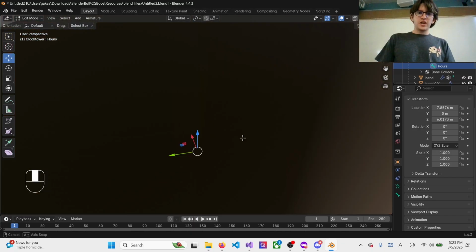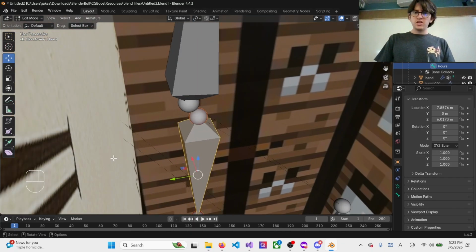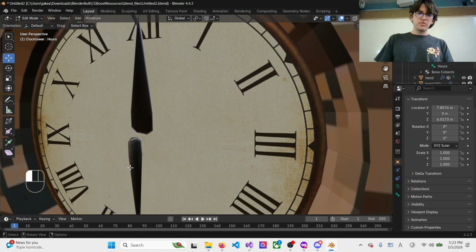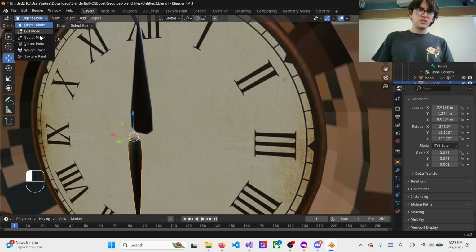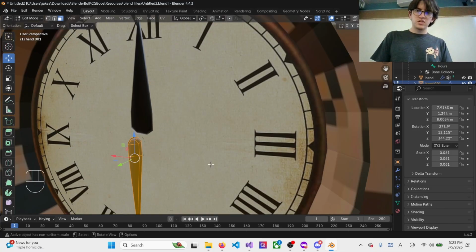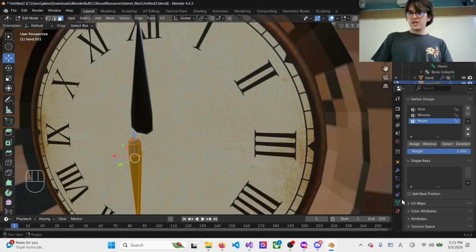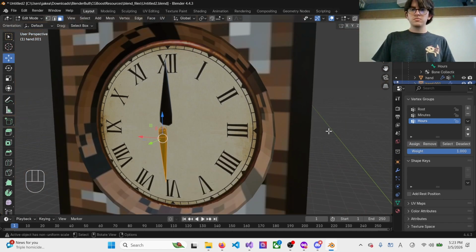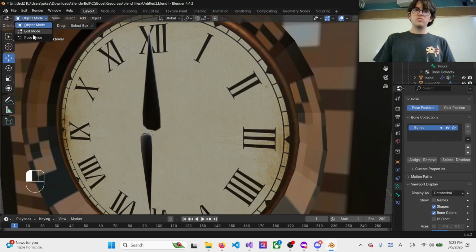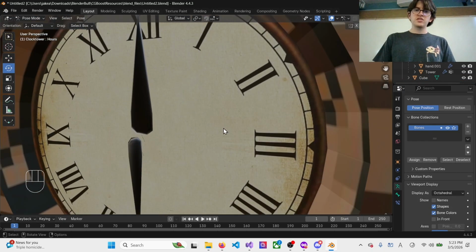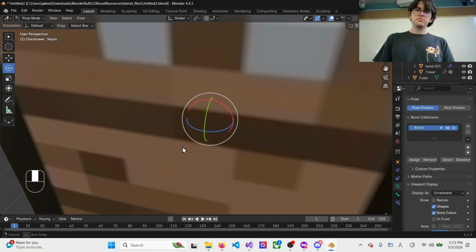I'm just going to end by selecting the hour hand down here, and we're going to assign that. Object mode. I'm going to select the hour hand, go to edit mode, make sure all of its mesh is selected. I'm going to go back to data, and we're going to assign it to hours. And so now it's assigned to the hours hand. So if I go back to the armature, go into pose mode, and I select the hours hand here.